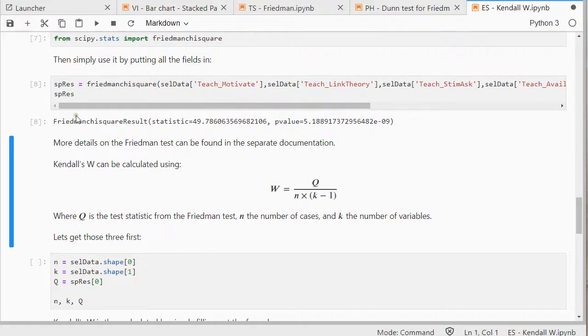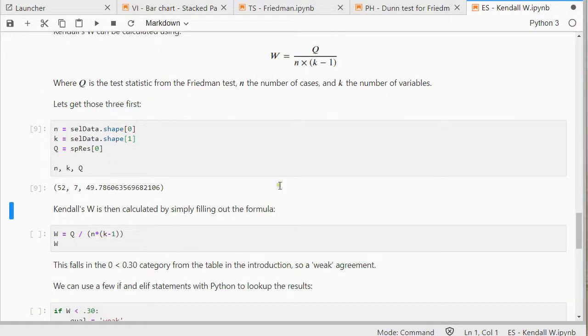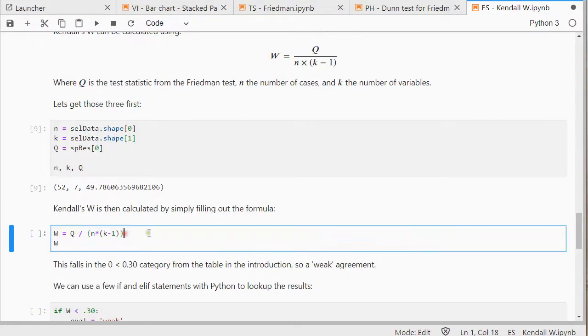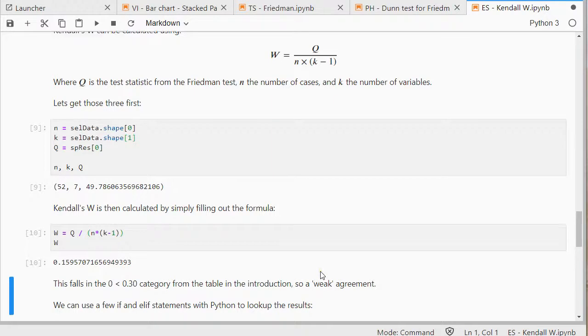So the Q is that test statistic, so I can grab that with this. It's the zeroth result that gives me the first one. N is simply from the shape. If you take the data frame shape, it will tell you the number of rows and the number of columns. So 0 will give me the N, and K the number of variables. Then Kendall's W, simply fill out the formula and I should get a result which is 0.15, so that fits in this first category of very weak.